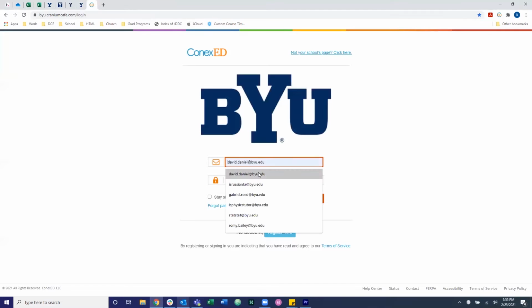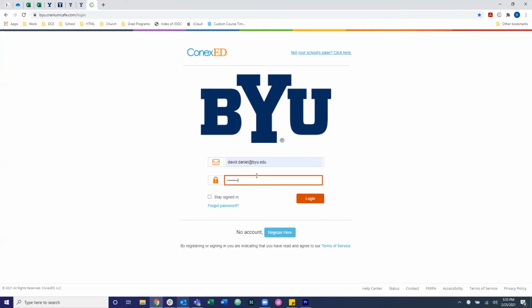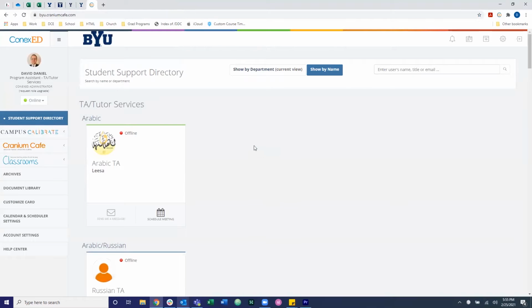After setting up your password, you can log into your ConnXED account. Your username will be your byu.edu email and then the password that you just set up. When you log in, this will be your main page and your main menu will be on the left-hand side. To set it up, we're going to go to customize card and I'll explain what a card is at the very end.